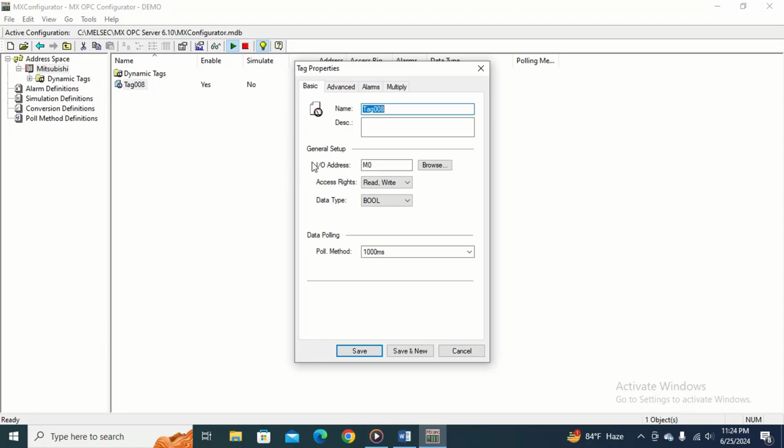The tag properties window has appeared here. Here you will find some settings to create a new tag. First, put the tag name. Here we can put the first tag name as Start.